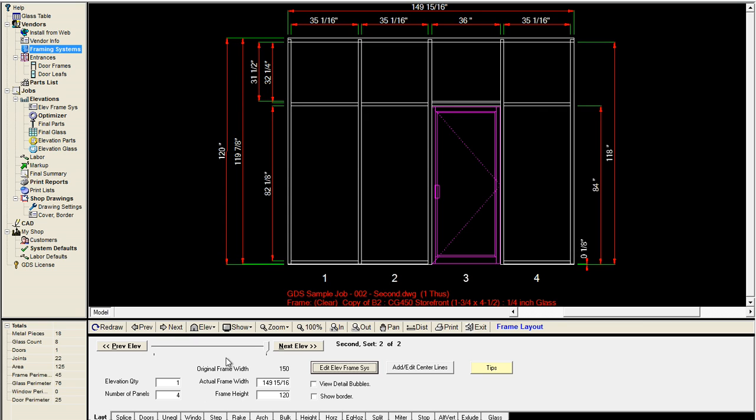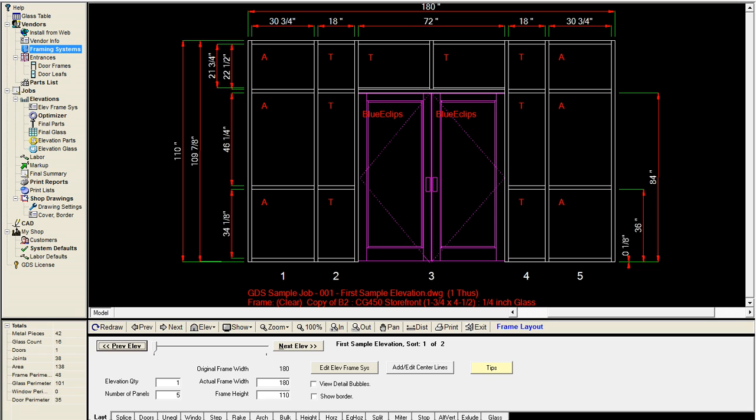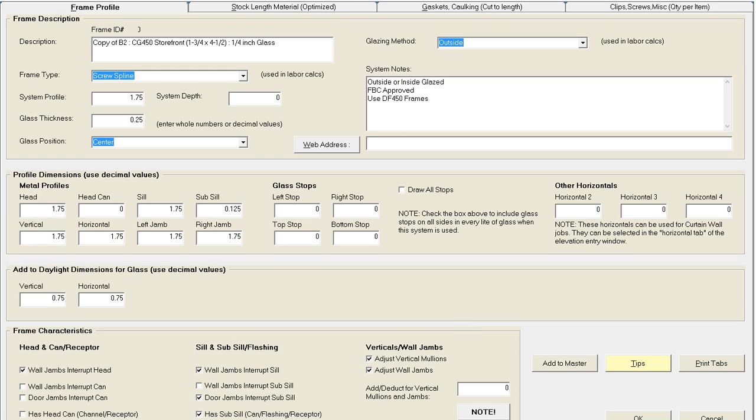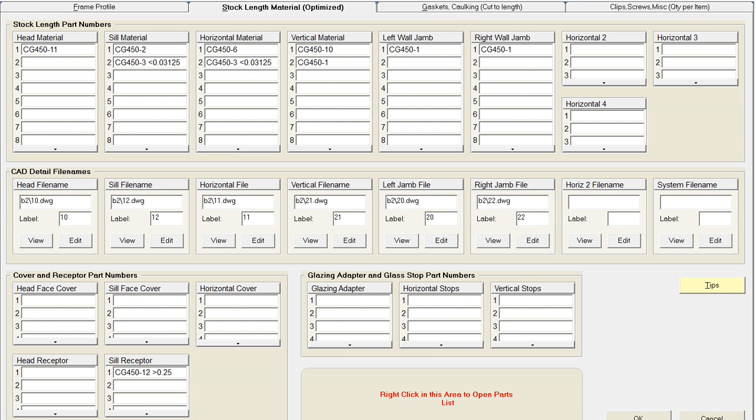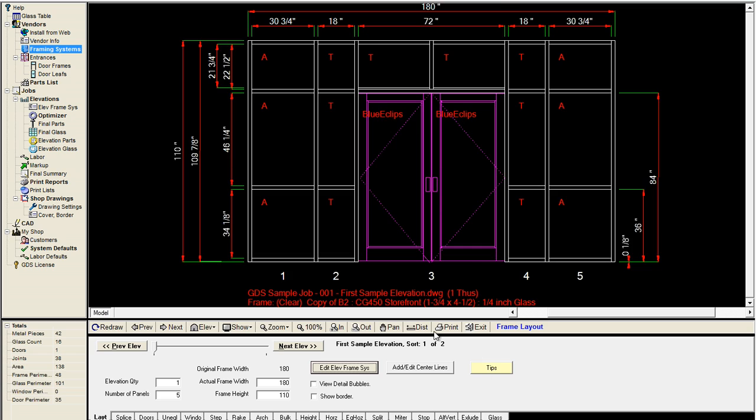If I go back to the first elevation now, and they're both using the same system, CG450, 1 3/4 by 4.5, now if I edit the framing system for this one, and I go up here, I don't see that horizontal 2 part. So you see how they're separate. If I change one elevation, it doesn't change the other one. So it's good, but you have to know how it works to be happy with it.